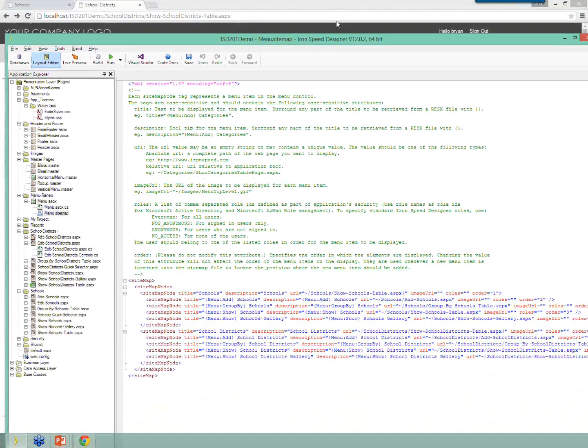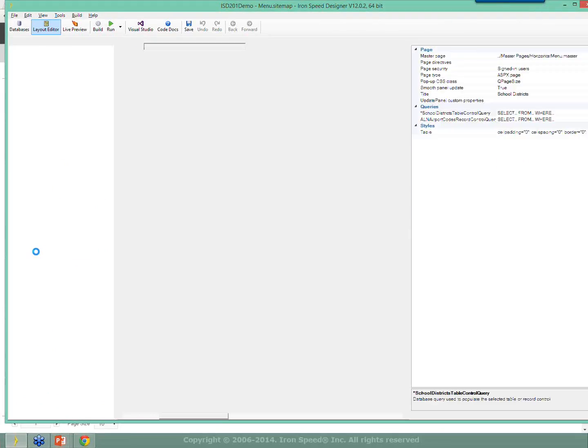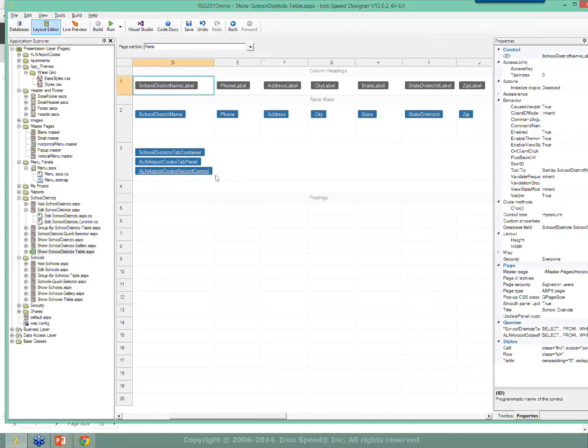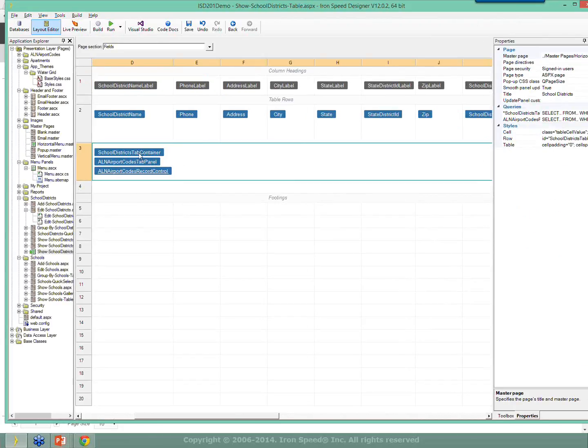School districts table. Let's go to our table page in our layout. And what you'll see here, and I don't know if you can see this, but if we go to the cell that has the tabs in it, you'll see a couple controls here. One says tab container and tabs, and then a record control. We need to go to our cell editor. If we look at our cell editor, what that looks like.